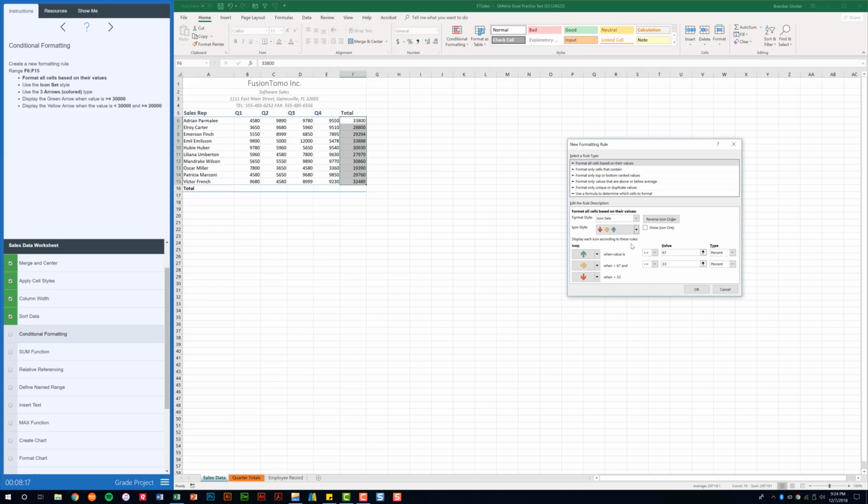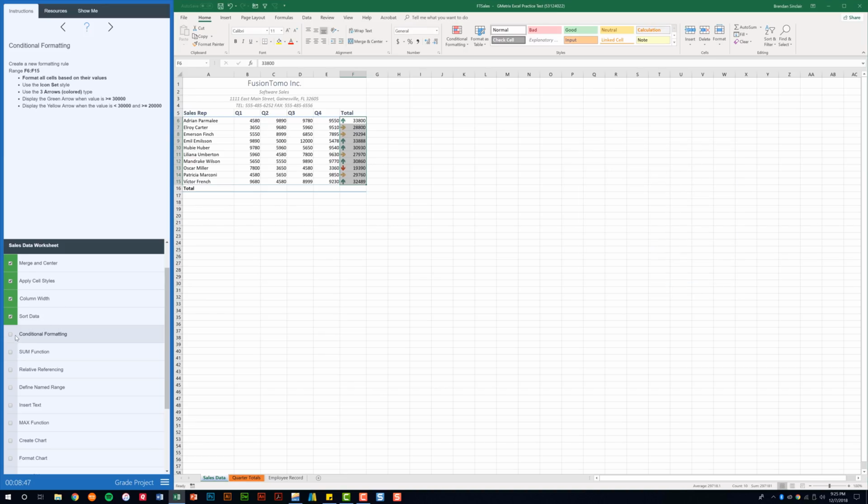It's the colored ones. And then it tells us that we want to display a green arrow for any value that's greater than or equal to 30,000. So the first thing we want to do, because both of our values are not going to be percentages, they're going to be numbers. And it's already set here for greater than or equal to, and what we'll type in is 30,000. For the second section, what we want to do is 20,000 according to our step. And we'll go ahead and click OK. We'll go ahead and mark that we completed this task.